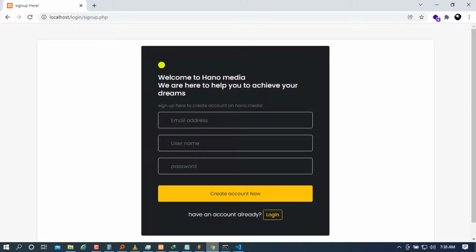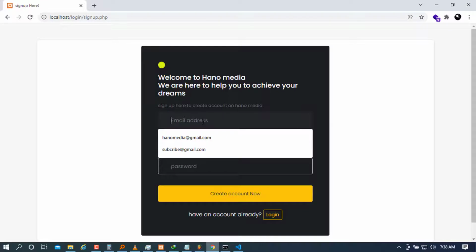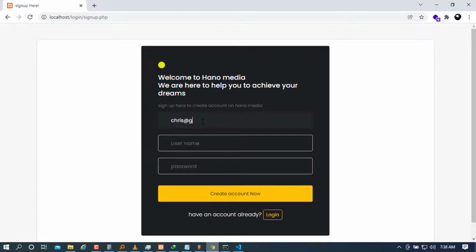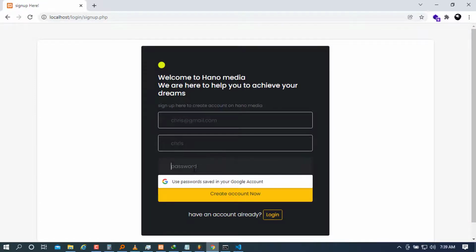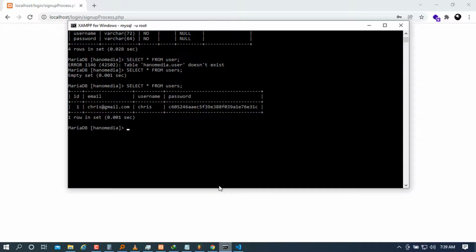I'm going to go to my form and refresh. After doing this, I'm going to add a new email address. For example, chris@gmail.com, and the username is Chris, and for the password, let me put some random password here. When I create the account now, we'll see that there is nothing. So let's check if there is any record in the database. You can see that we were able to insert a record in the database, and this is my record, and we are successful.